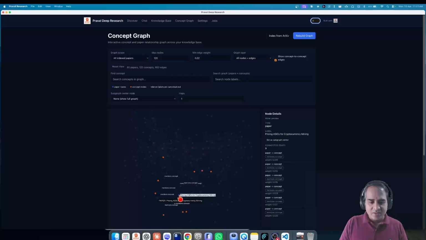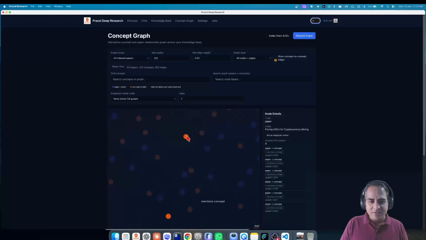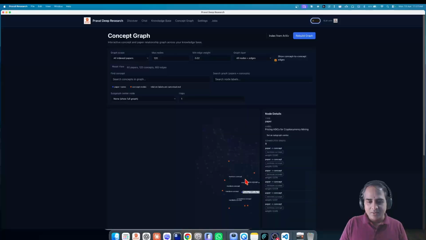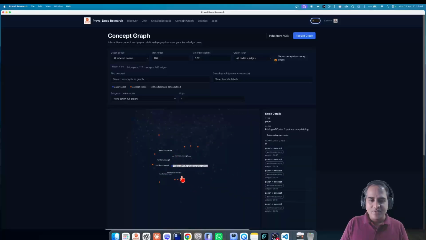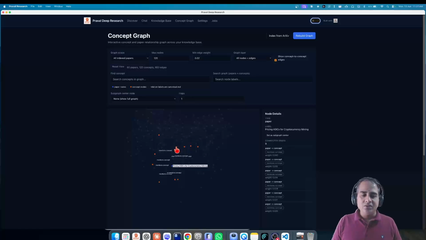So there's a paper here about ASICs for cryptocurrency mining. You can see that there's a number of concepts, and those concepts in turn are related to other concepts. And basically, right now, this is still a work in progress. So you'll see that the concept resolution is still a little basic and needs a bit of work to ensure that everything works out okay.